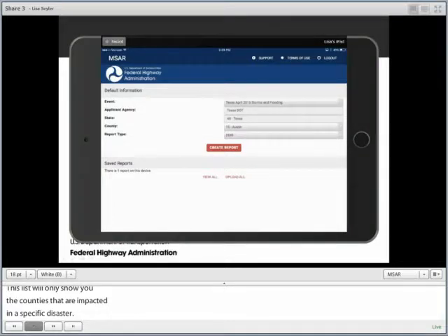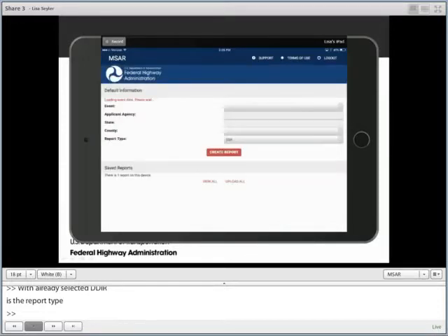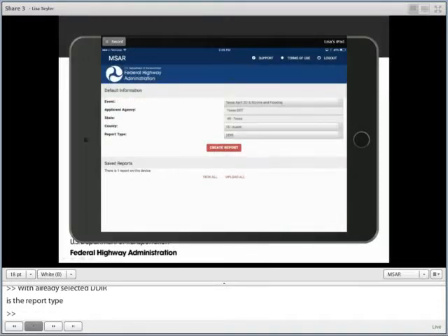Now from the main screen, I am able to view my saved reports, and as you can see, I do have one that's already listed. Let's go back to my home screen, and let's go ahead and click on Create Report.